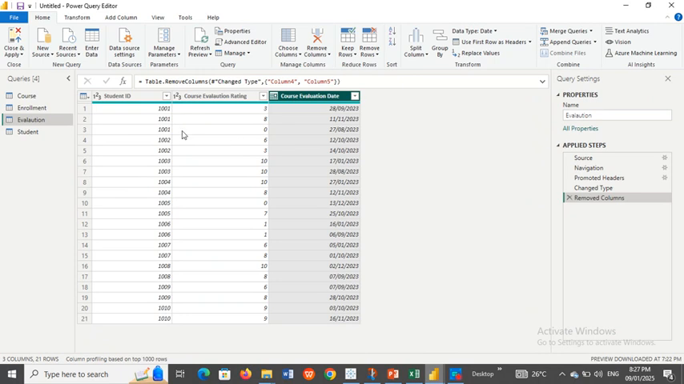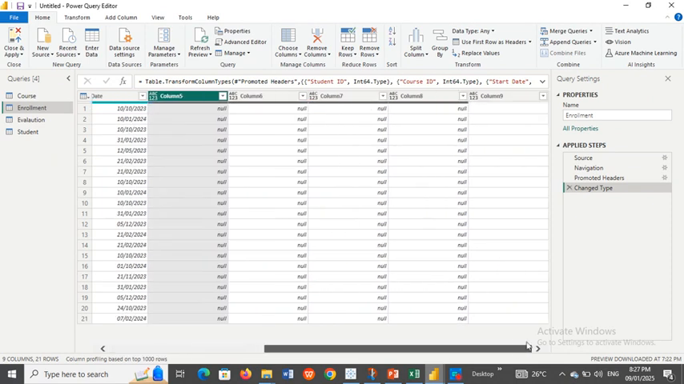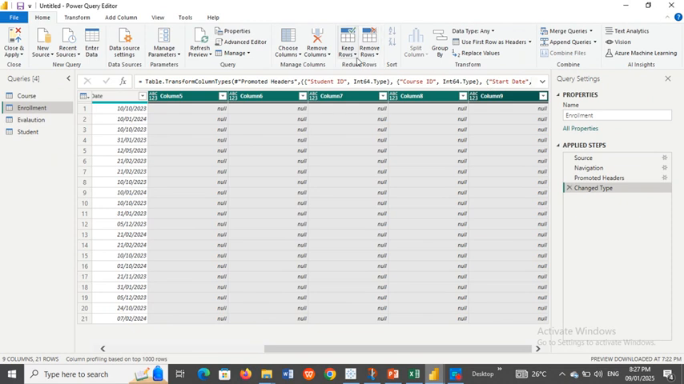Now you can see under the evaluation date table we have the student ID, the course evaluation, and the evaluation date. We don't have the course ID here. Now this is the enrollment date table. Let's quickly cleanse this particular data set and remove unwanted columns.